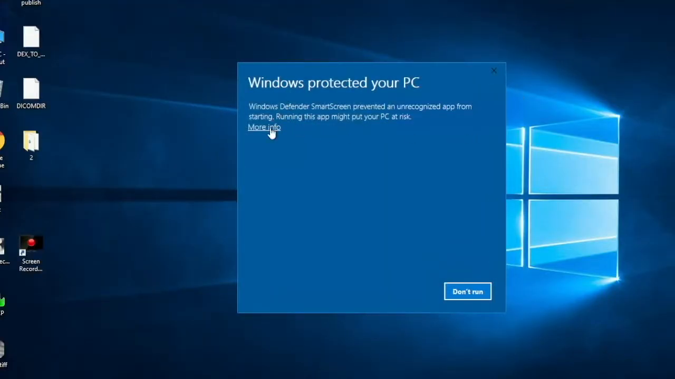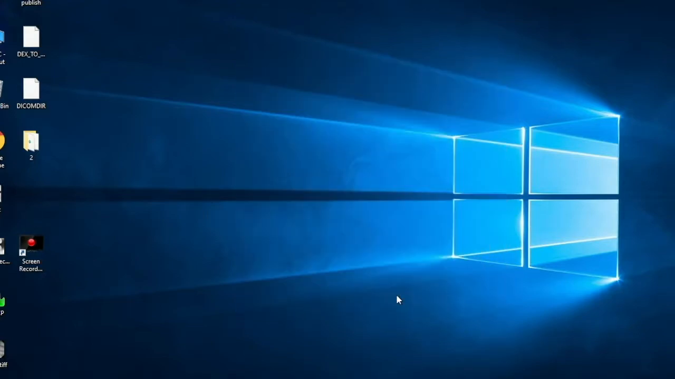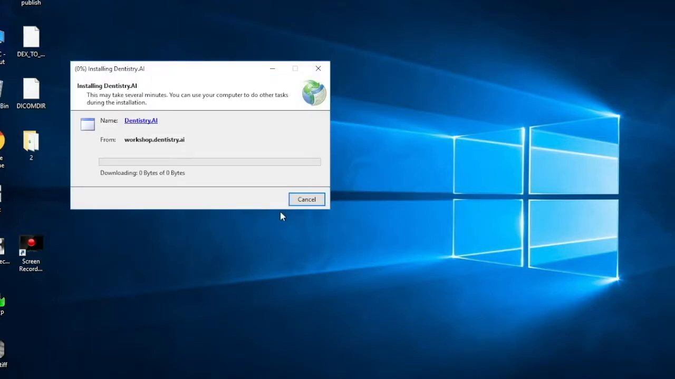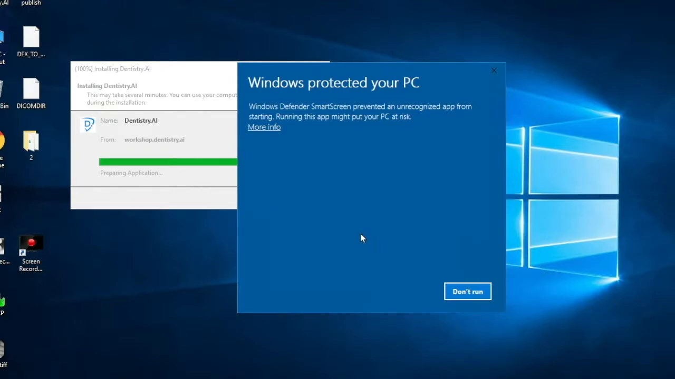Windows 10 may sometimes show this warning trying to tell you that it does not identify the publisher of this software. You can just click on the More Info and click on Run Anyway to start the installation process. Installation is pretty straightforward. Again, click on Run Anyway and that's it. The software is installed, and this is the first screen you should see once you get the application installed.